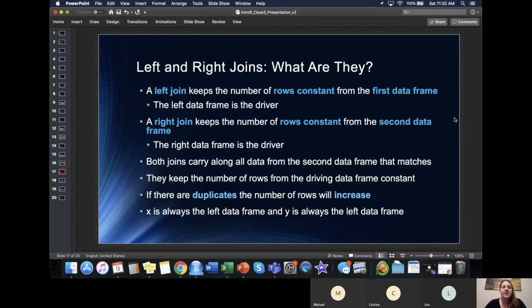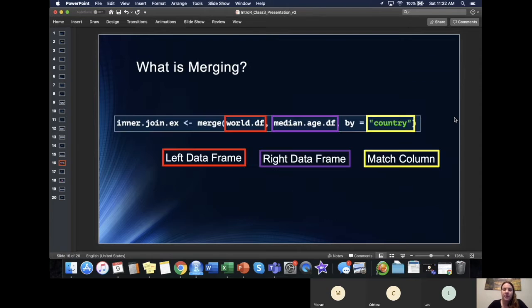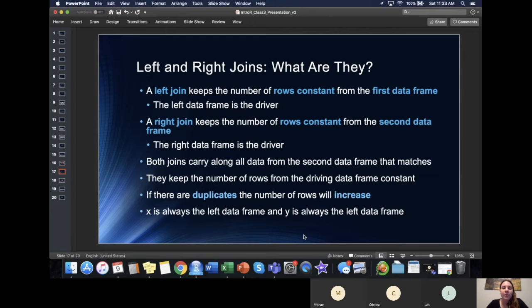So left and right joins, what's the difference? A left join with our left data frame keeps the number of rows constant from the first data frame. And if there is a country that is in the second data frame, the Y data frame, but not in the left or X data frame, it will be removed.